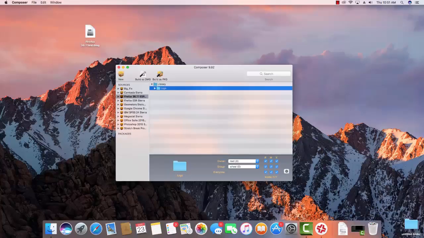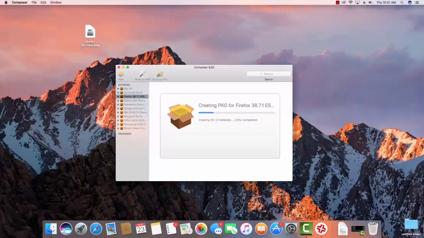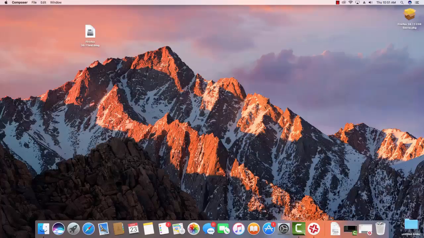Alright guys, now we're going to build it as a package. So we're going to click Build as Package, and then we're going to click Save. And there you have it. We have a new package that we're going to upload into self-service so that users can download Firefox in the App Store as if it was an Apple App Store.